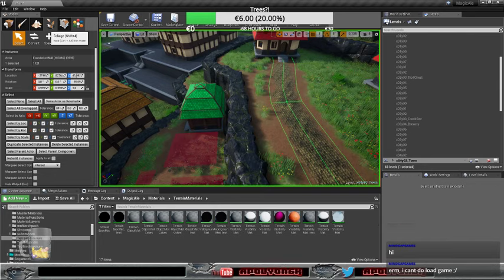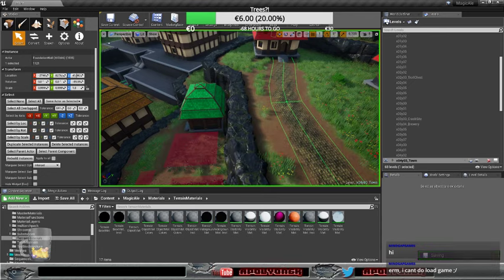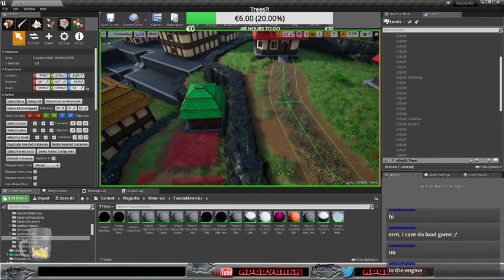On the prototype that you downloaded from Discord, that's not good. Let me think. Did I? It's quite an old version. I need to upload a new version soon. It said in the engine. Oh, okay.